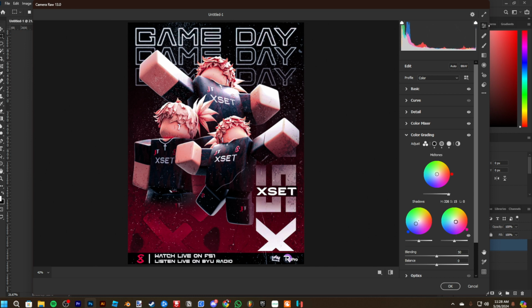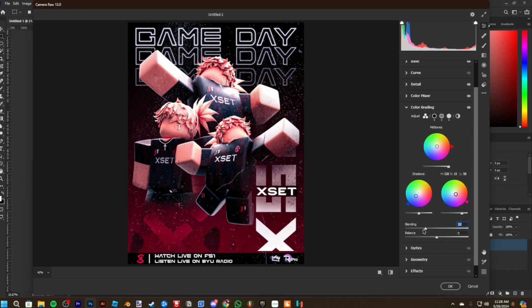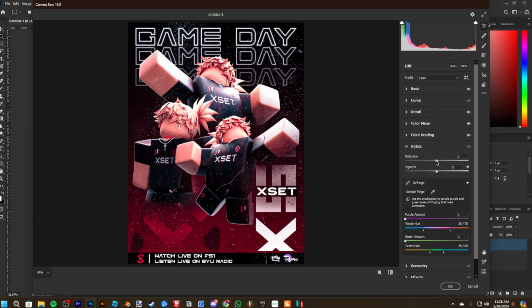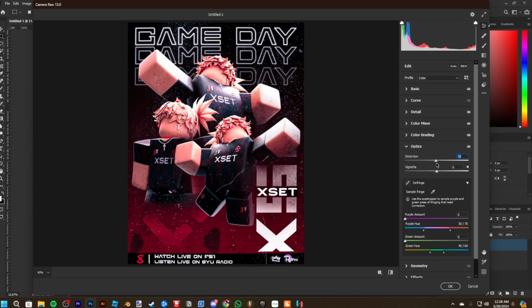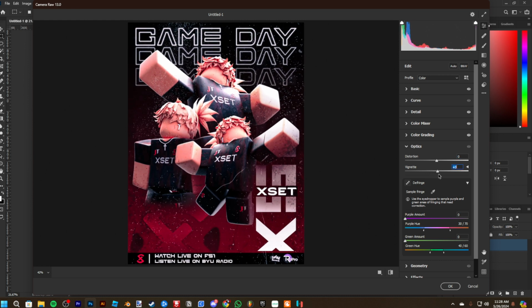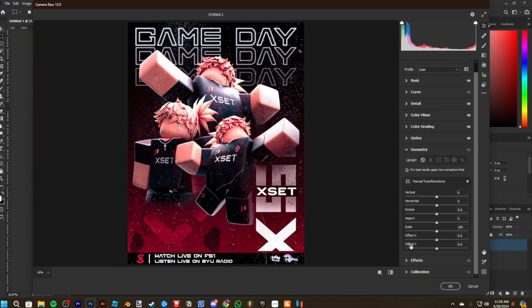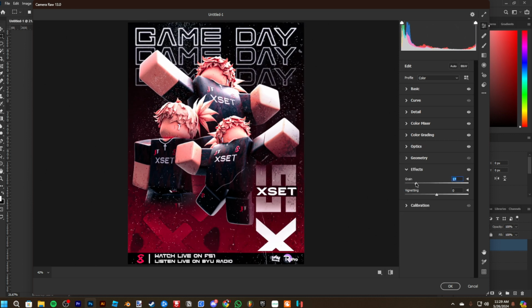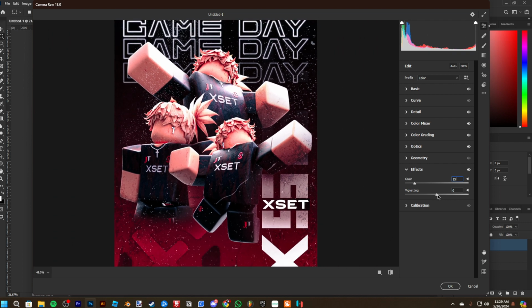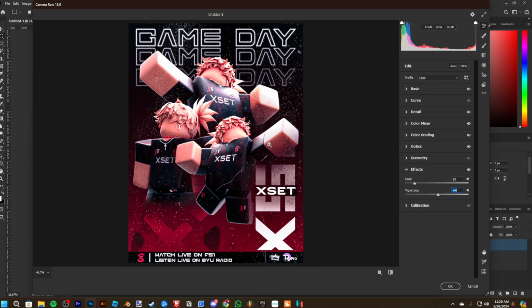I usually go with a nice yellowish tone. There we go. You can move around the blending. Change the balance. I'm gonna change the optics. Do not move the distortion unless you want it to like grow like that. Vignettes are really cool. I personally love playing around with the vignettes. Geometry, again, if you don't want it to move like that, just keep it at 0. Effects, I always put 15 for grain, and it adds a nice little grain texture to it. And then vignettes, you can add a little bit.